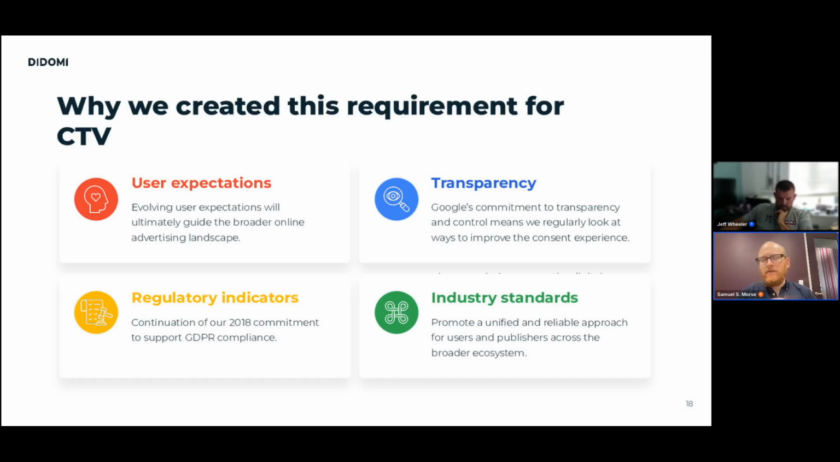And then the last bit, piggybacking off that regulator comment. Jeff mentioned earlier that GDPR passed in 2018.